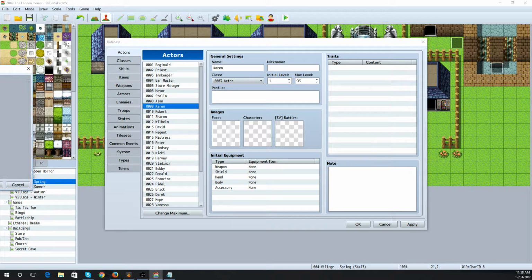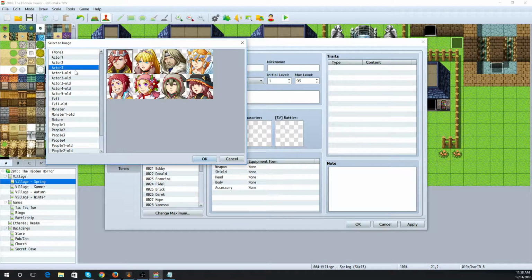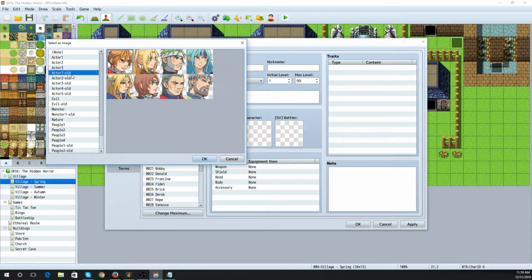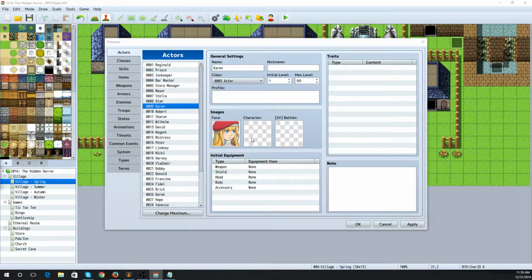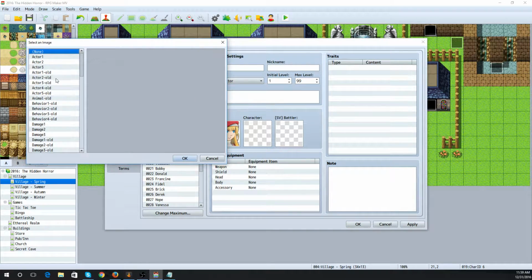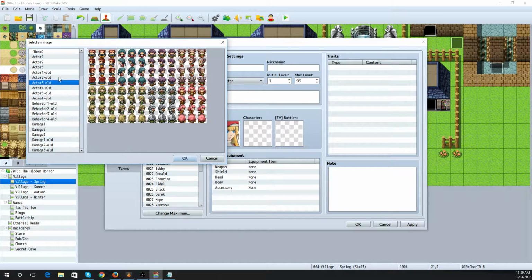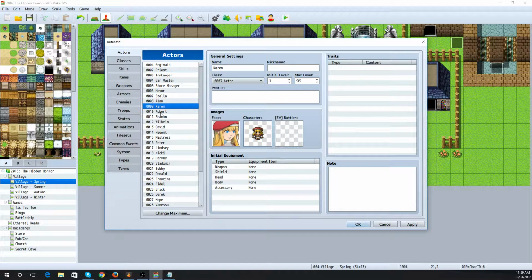Okay, Karen is an actress. Here we go, actor 2 old, slot 3. Robert is also an actor.